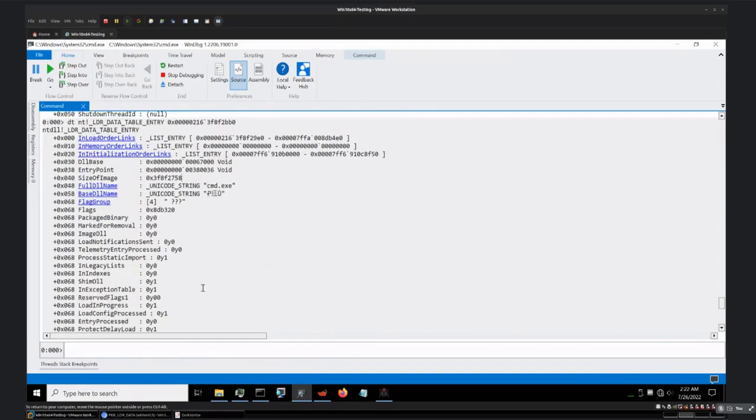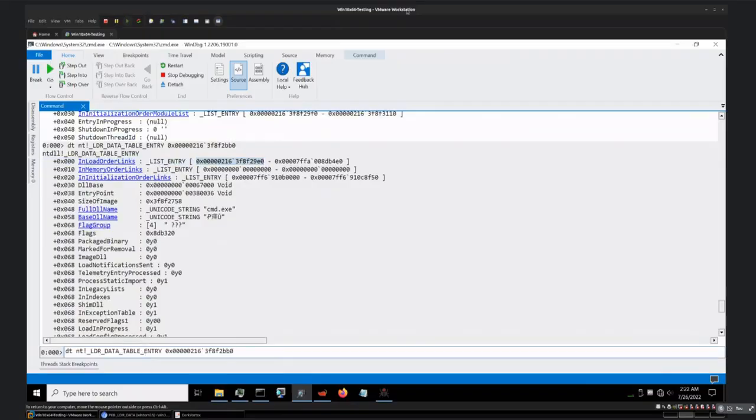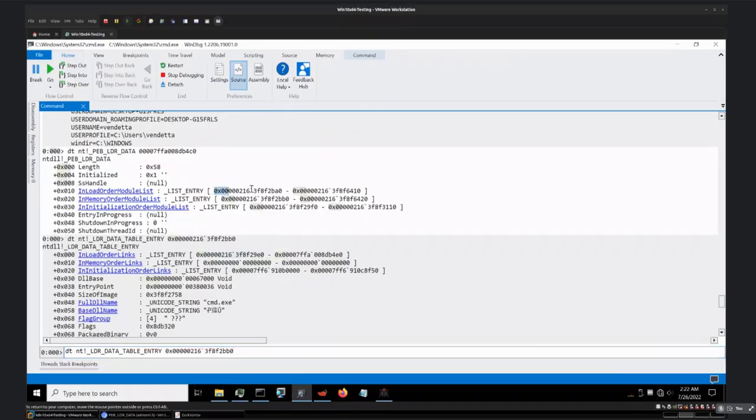Similarly, you can actually go to the next slot. You can see we have the next in-memory order module links here. You can actually go over here or basically extract the next value directly from over here as well.